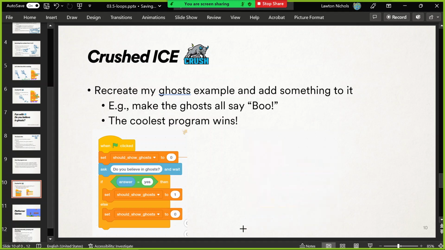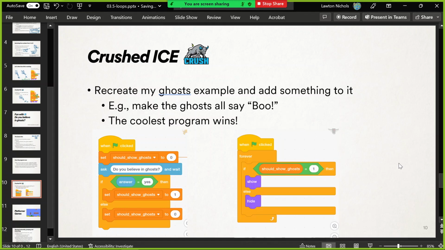Okay? And here are my tiny versions of these programs if you want to come up and look at them. But take my ghost example and tweak it a little bit. See what you can change, and that's going to really help you as a programmer. Okay? So try to write the coolest programming you can, and I'll give you a few minutes to do it. All right? Help each other.